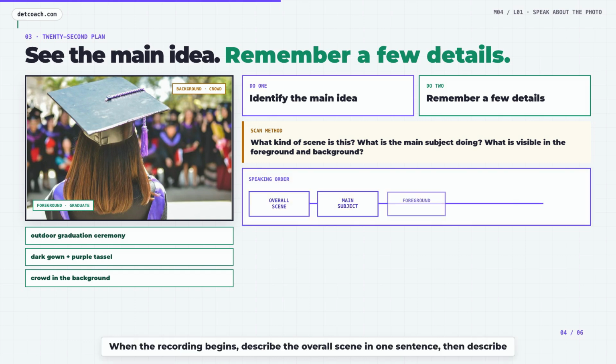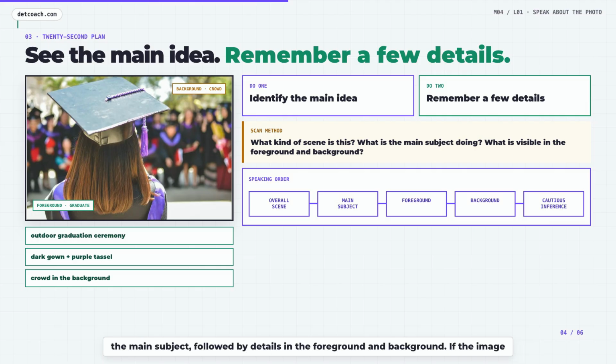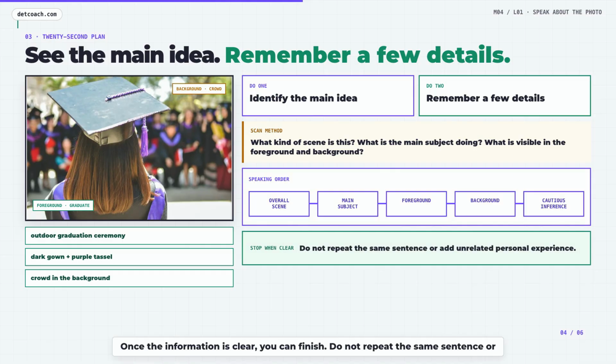When the recording begins, describe the overall scene in 1 sentence, then describe the main subject, followed by details in the foreground and background. If the image provides enough evidence, add 1 cautious inference. Once the information is clear, you can finish. Do not repeat the same sentence or discuss a personal experience unrelated to the image.